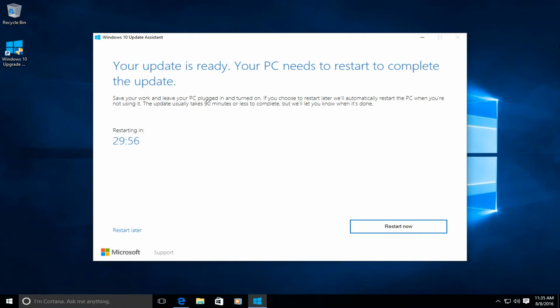Okay, now that the process of upgrading my computer finished, it says that the PC needs to restart in order for the update to complete. It's going to restart in half an hour. You can schedule to restart later if you want, or you can restart now.